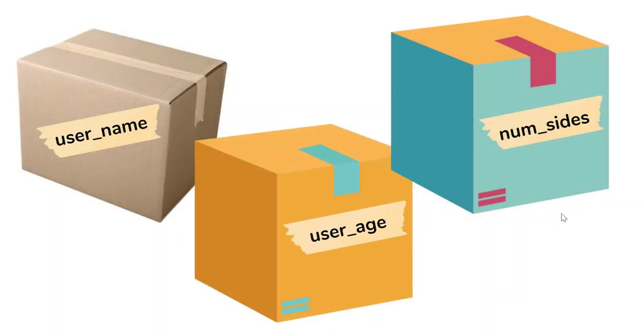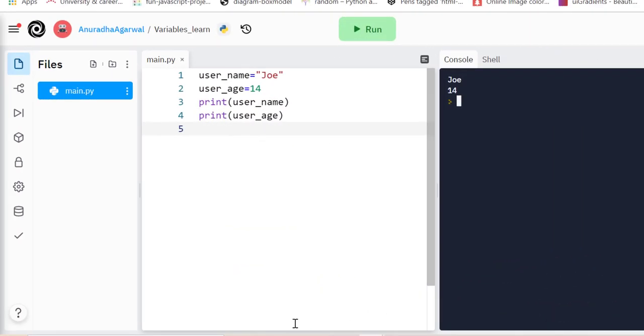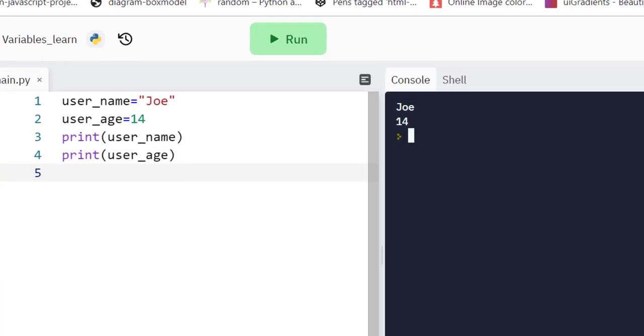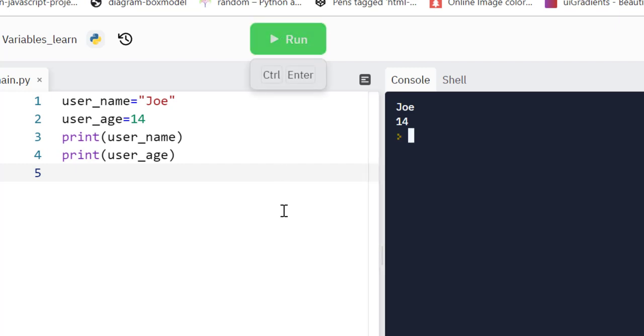Hello friends, in one of our last lectures we learnt about variables and we learned that variables are containers which can store data, be it a text or be it a number. This can be clearly seen through this example where we have created a variable user_name and given it a value Joe, and we have created a variable user_age, and with the help of the equal to sign we have assigned a value 14 to it. These variables can be further reused or referred to in later parts of the program.